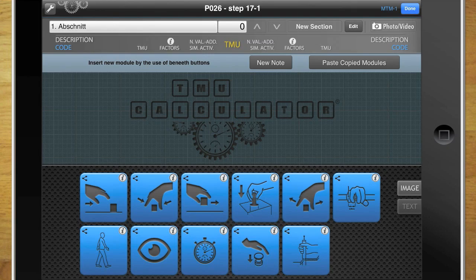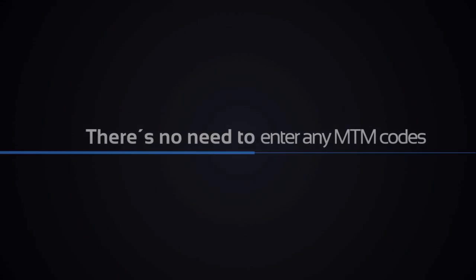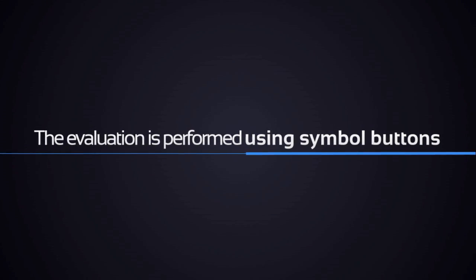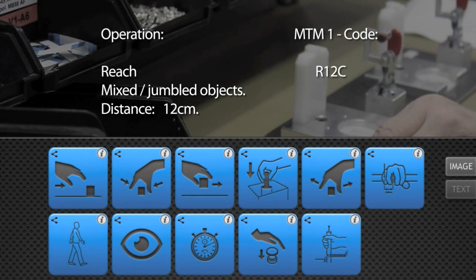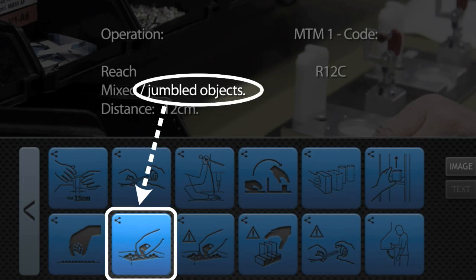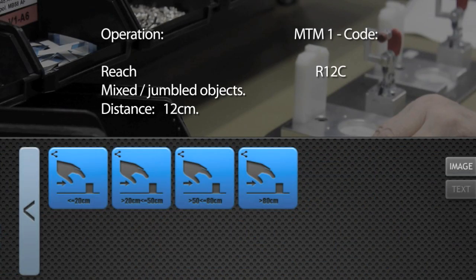You don't need to enter any MTM codes, MTM values, in order to evaluate production processes. The evaluation is performed using input keys, in this case symbol buttons. The selection criteria are represented in a plausible and illustrative manner. You can therefore arrive at the desired time value by making a few easy decisions.